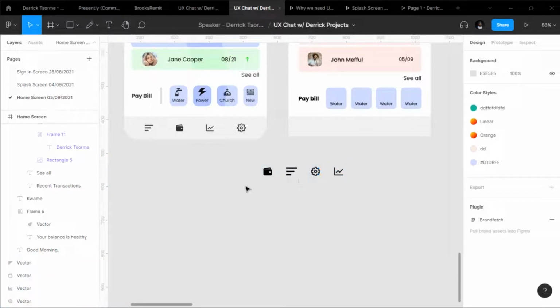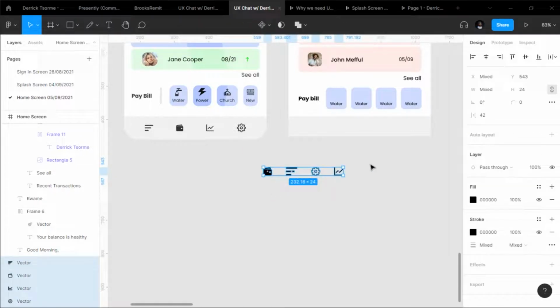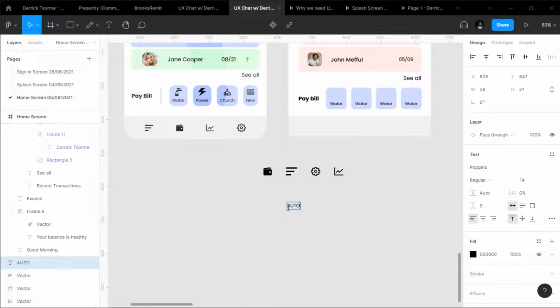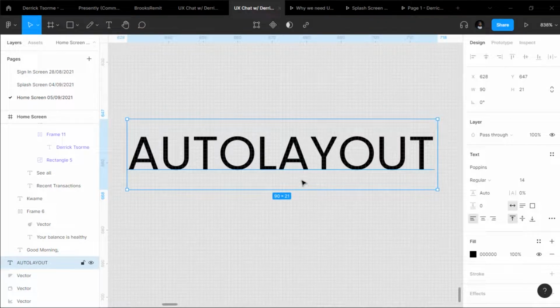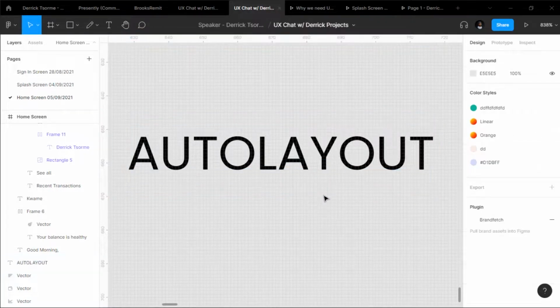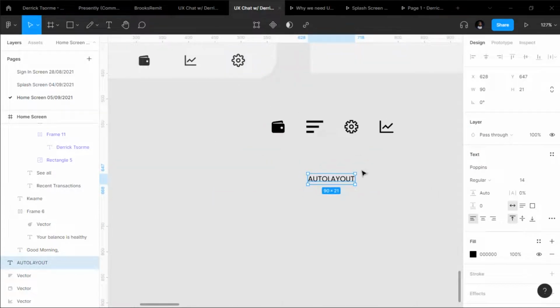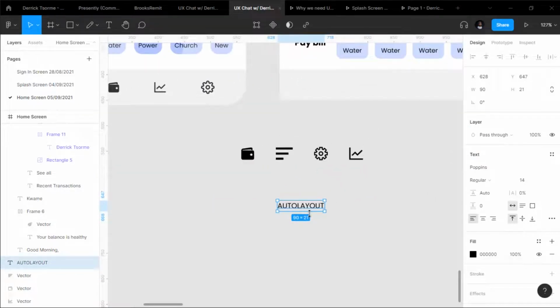Are you aware of auto layout? Auto layout. Are you aware of auto layout? I have the meaning, but John, do you know what auto layout is? I think you mentioned it yesterday. I was just trying to recall, but it's not clicking.